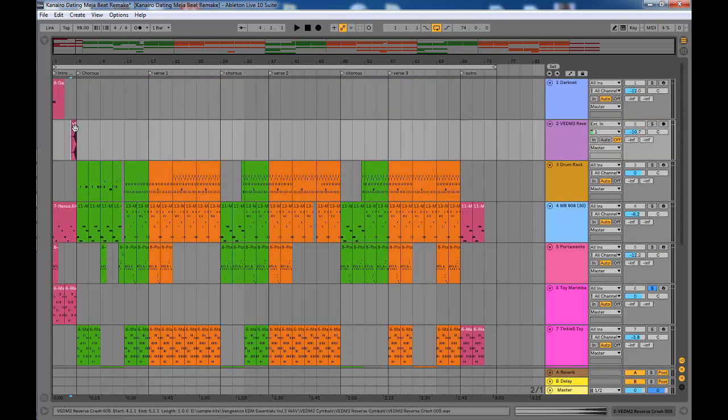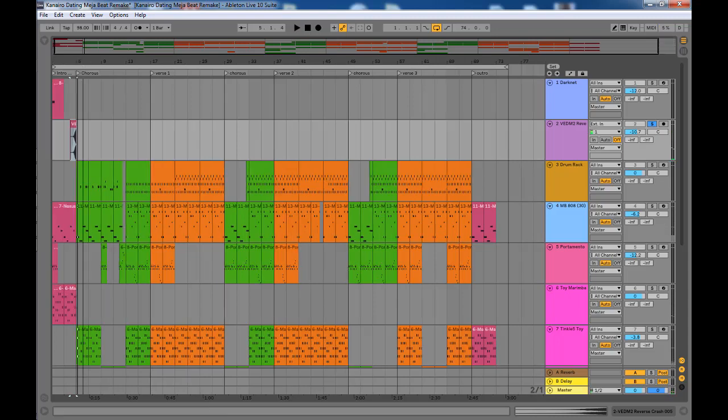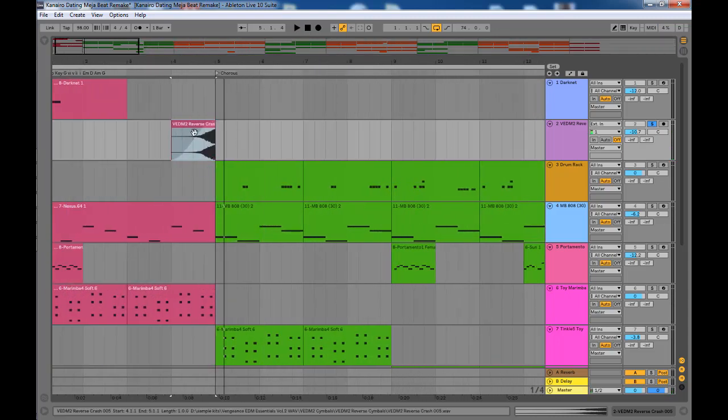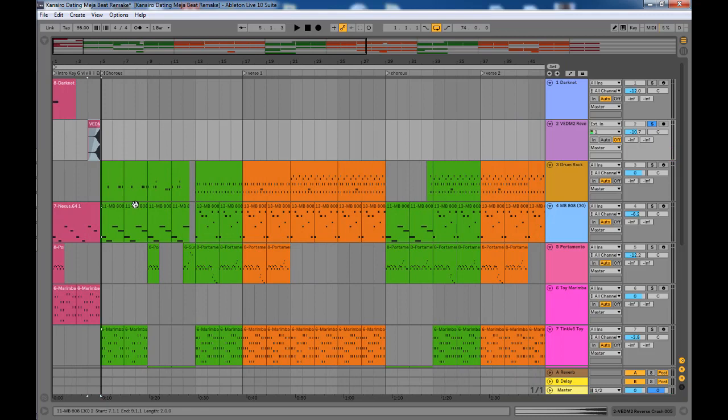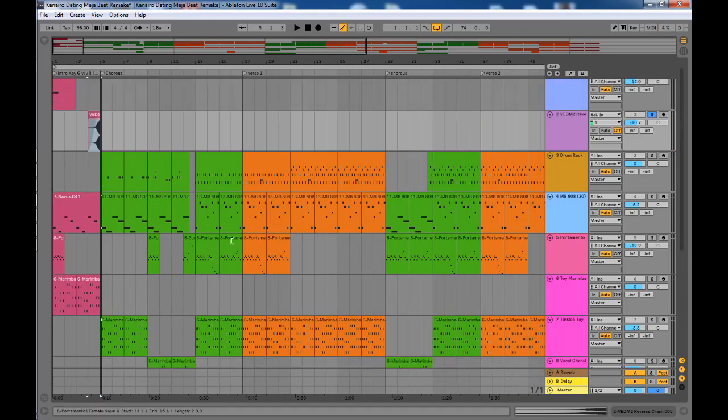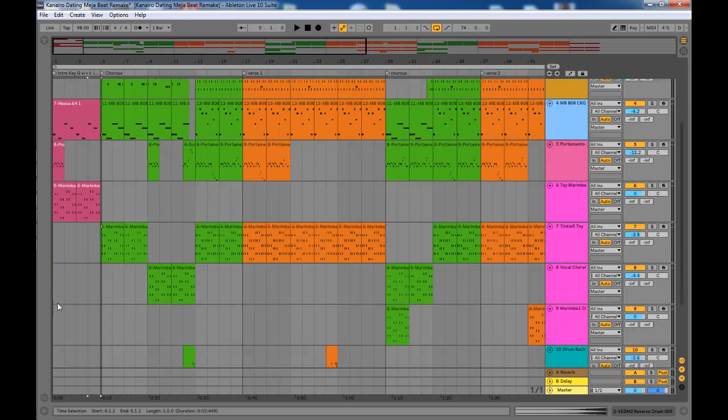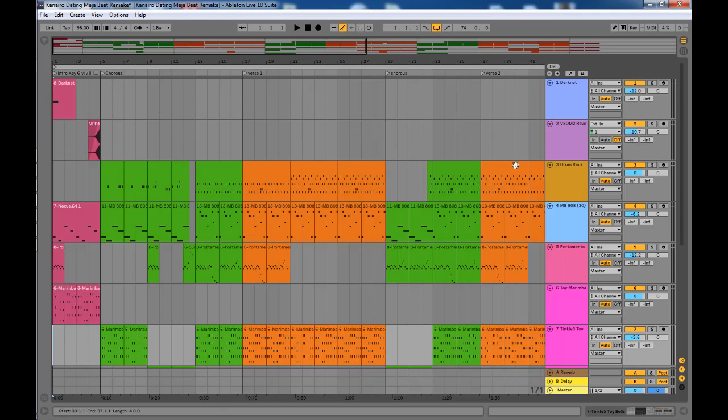There's also this transition here that I left out, so let me solo it. So this is a reverse cymbal, or crash, a reverse crash. You can find a crash and then reverse it, and then you'll have that effect. So that's the intro. If I play all those instruments at the same time, this is how they sound.